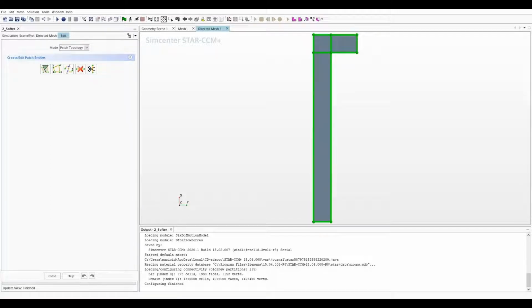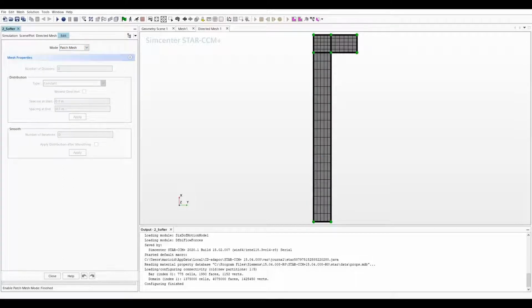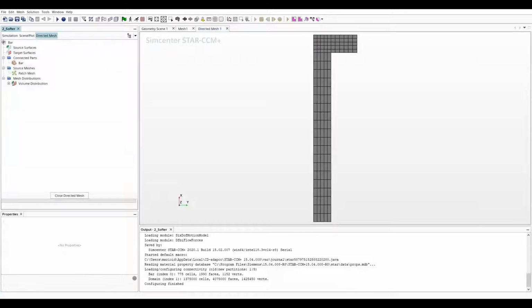Let's have a look at the patch. We are in patch topology. Let's jump into patch mesh and see the number of divisions that we have. The longer members have 20 divisions. The horizontal members over here have 5 and the other side have 6. And the vertical members over here, the smaller ones, have 5 divisions. So let me close this. And in the volume distribution, we have selected the entire beam and the number of layers are going to be 5 in between the source and the target face. So let me close the directed mesh.